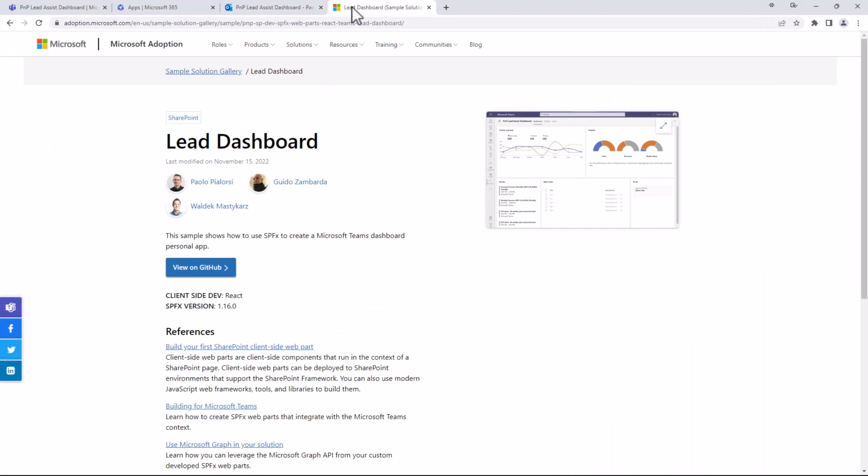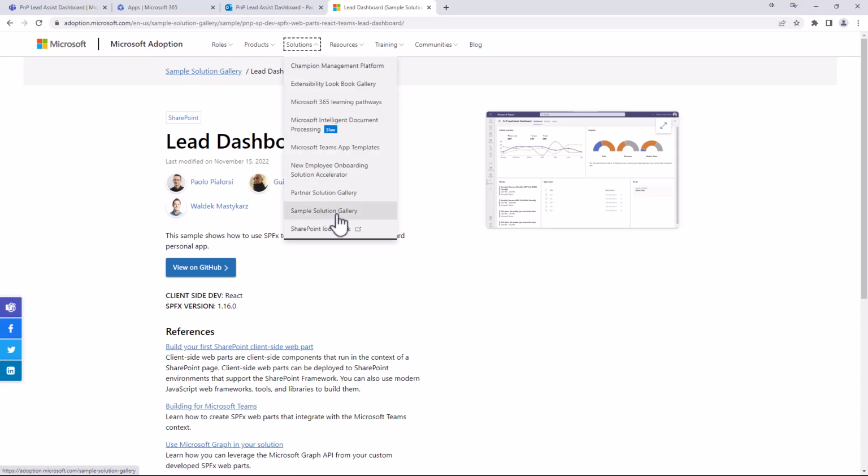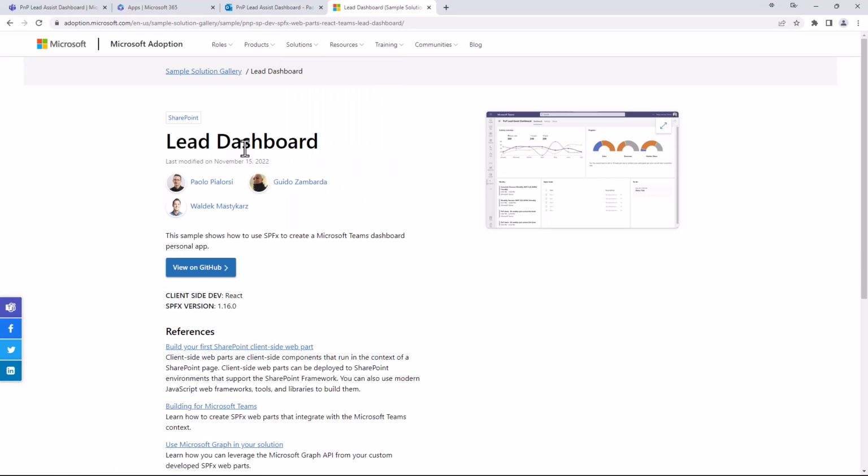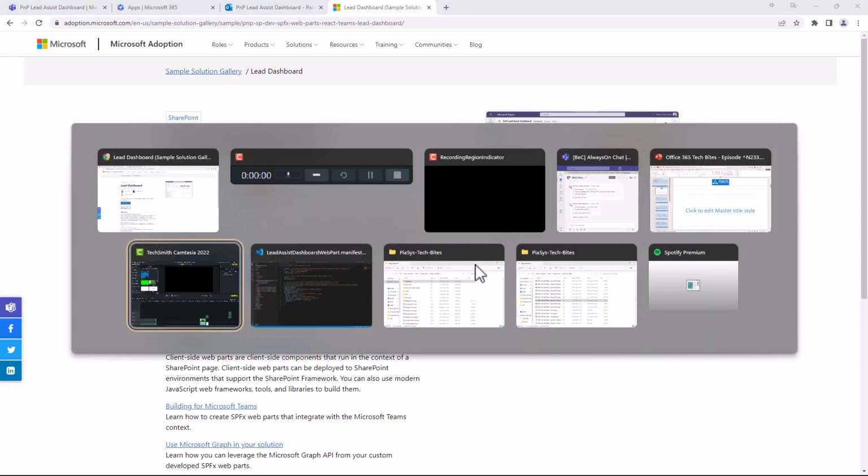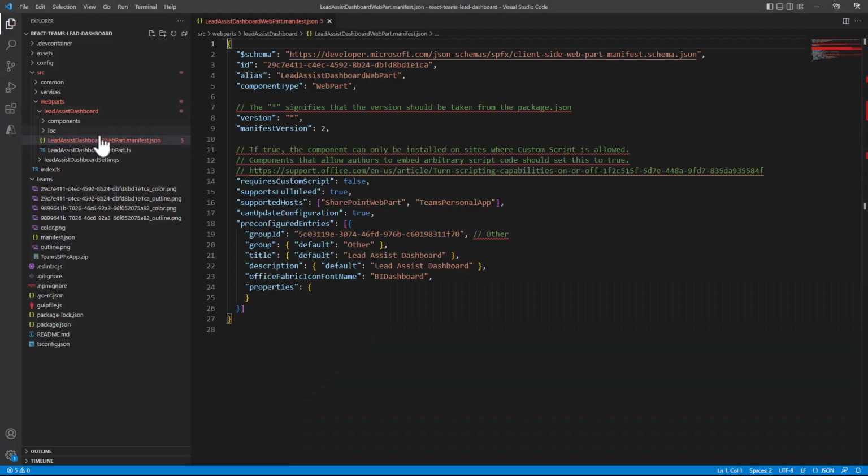In order to have a look at the source code of this solution, you can simply go to the sample gallery, adoption.microsoft.com, and there under solutions you will find the sample solution gallery. If you search for lead dashboard, you will find the solution which we have been working on, me, Guido and Waldek, and this solution is a clear example of how you can create such a solution. So let me show you in practice how it is created.